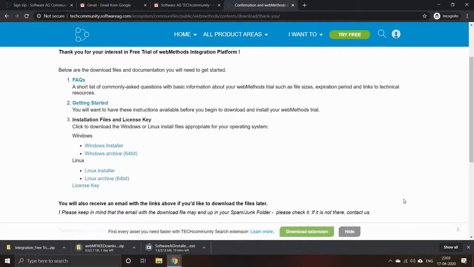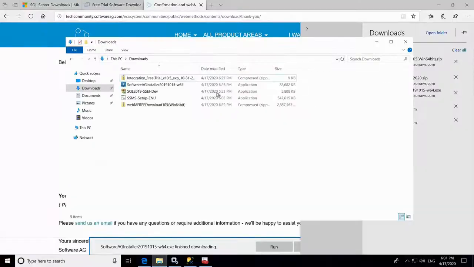We'll wait for the download to finish. It might take some time depending on your network bandwidth. Now once the download is complete, you should see three files in your downloads folder. The first is the integration free trial license keys. The second is the actual webMethods product. And the third is the webMethods SoftwareAG installer.